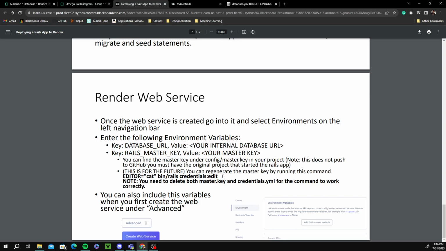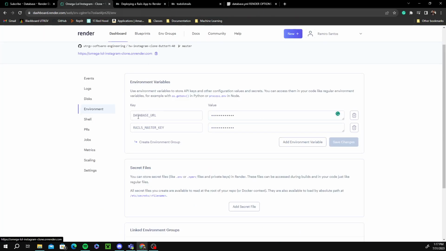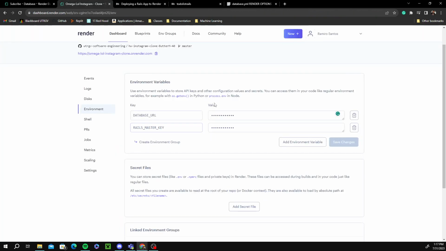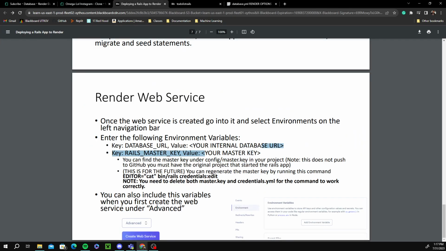Key information: before you run this command, you have to delete master.key and credentials.yml for this to work. And you're going to be putting your RAILS_MASTER_KEY as the key, then you're going to be inserting your master key in the value. That's mostly it for this assignment, how to push it to Render.